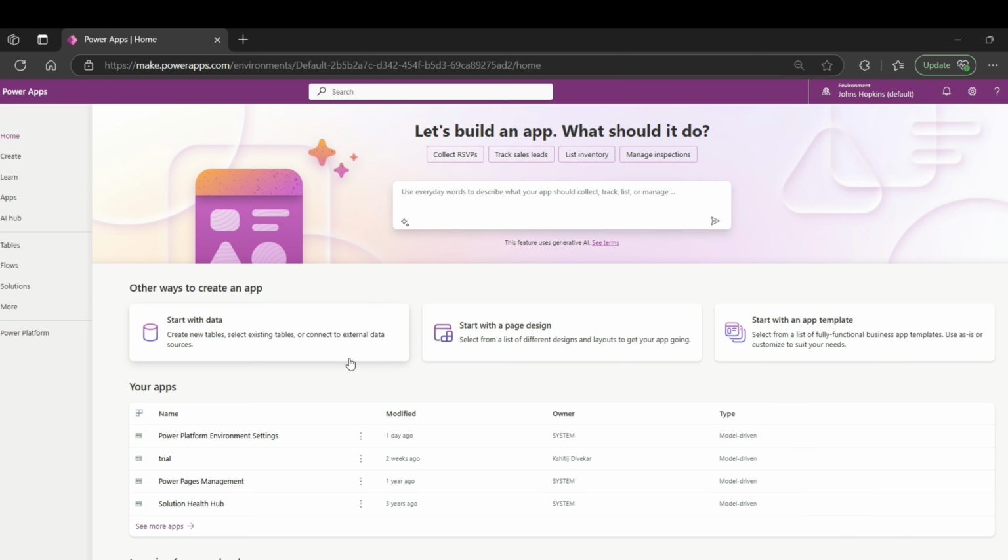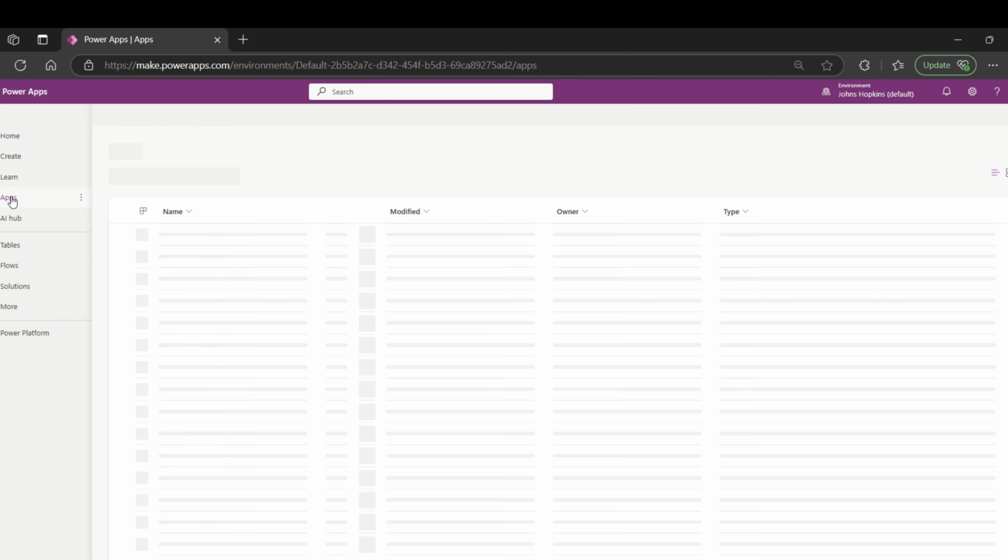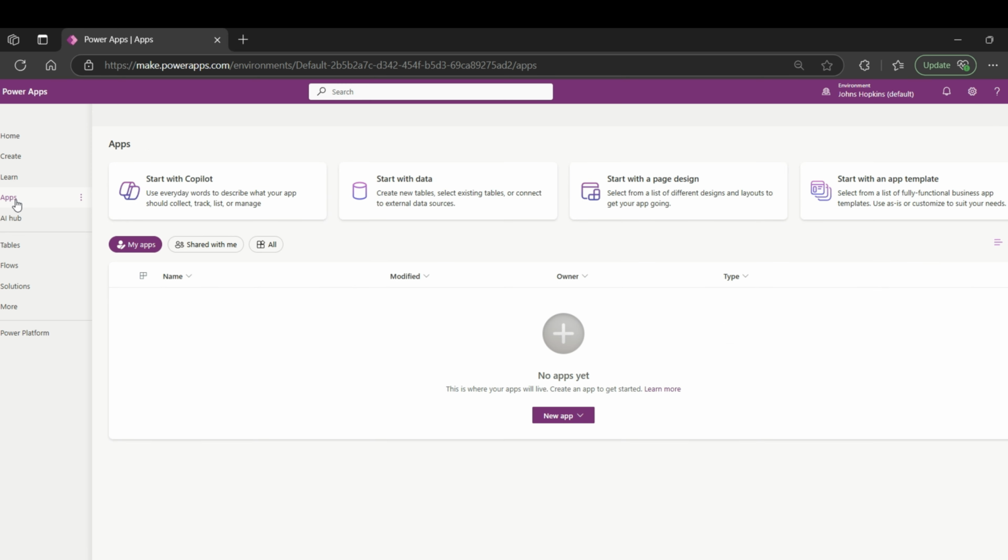And you'll see here on the main screen your apps, and you'll see a lot of different apps, most likely from other people in your organization who have made other apps. You can access your apps by clicking on the left bar here where it says apps, and it'll say my apps. Currently, I have no apps, so I want to create one.